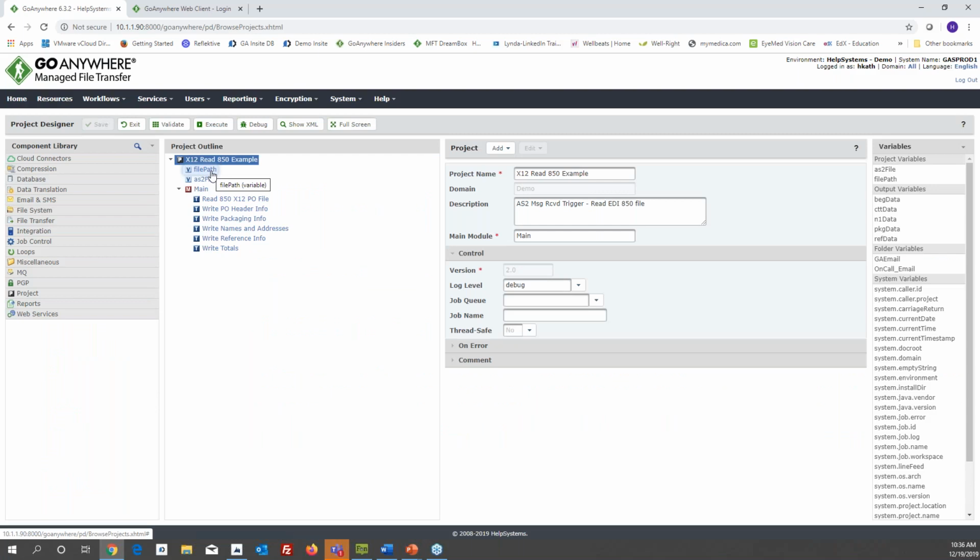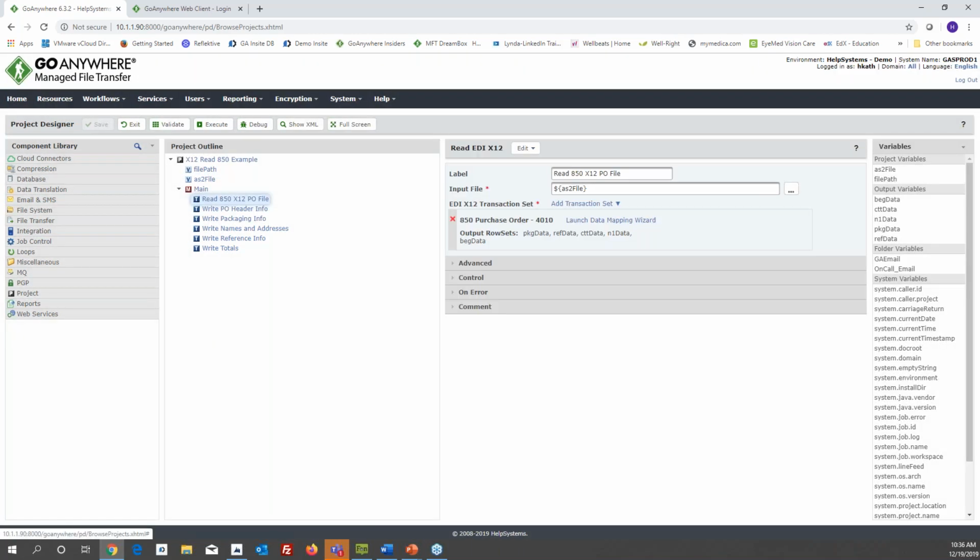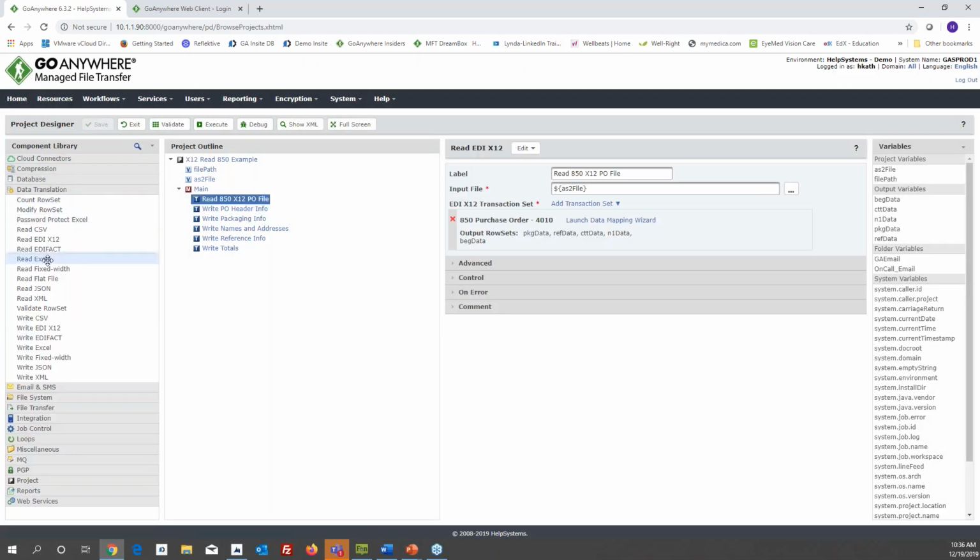You have an EDI file. There are a lot of different ways, like I said earlier, that the file can come in, through variables, whatever it might be. The main thing here is we want to be able to read that EDI file. And under the data translations, we have the ability to read right here. Just drag and drop that into your workflow. As I mentioned, we have a variable, so we have a file being passed to me.